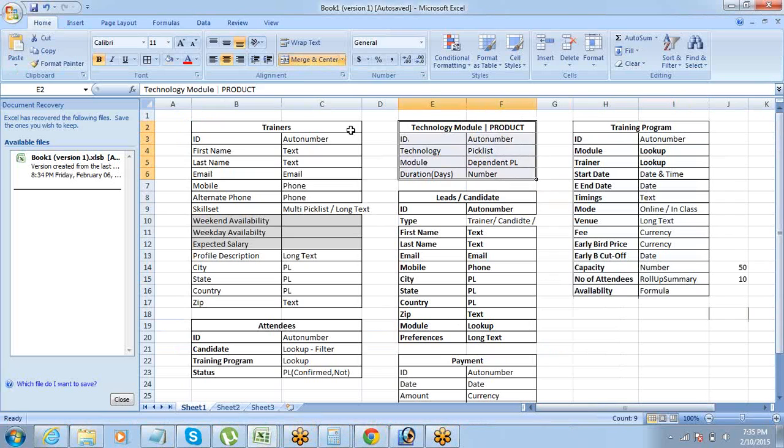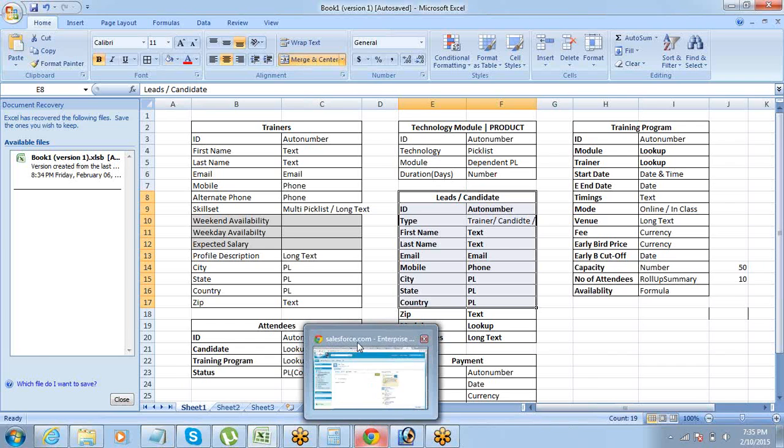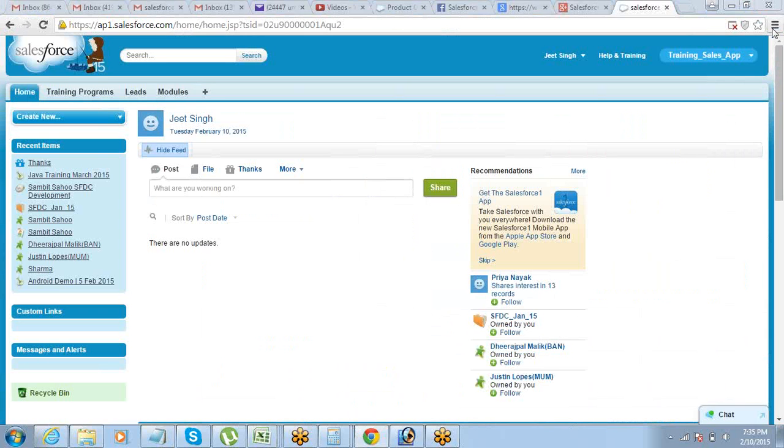So this is done, this is done, this is done. Okay, the payment thing we need, and then we will create a record type for trainer and leads in the leads object, right? That is what we were discussing in the last session. Before we move into that, let us quickly create a payment thing.